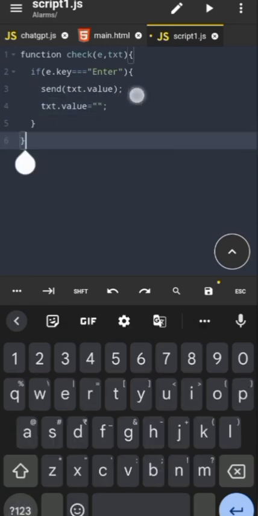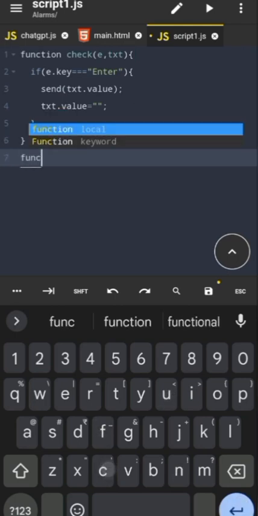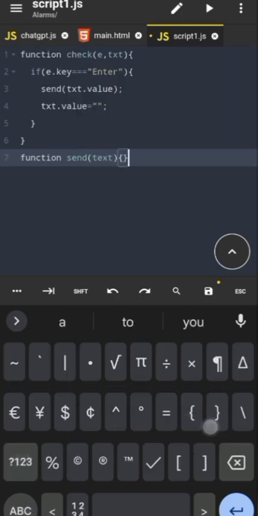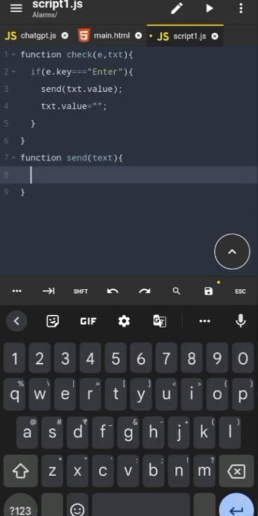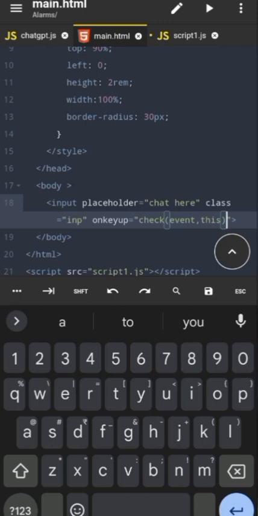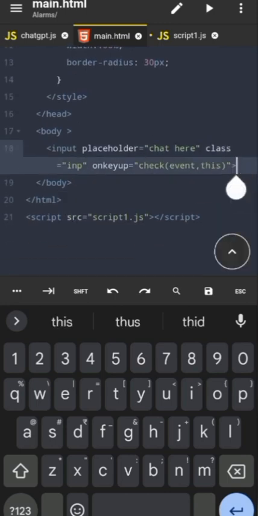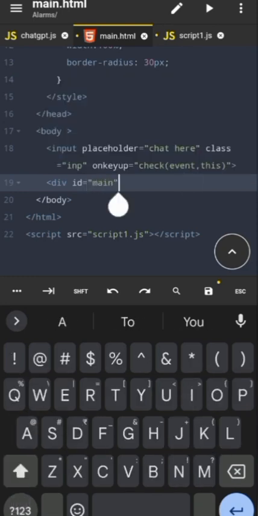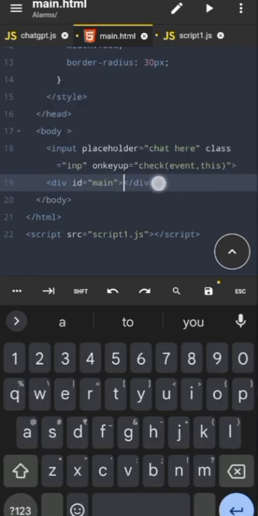Now we have made a send call, but you may wonder where the function is. So we are going to make a send function too. So we will make a function named send, which will have an attribute of text, which will be the text I send here. So in this function, we will need a div, which will contain all the messages that we will send. So I will make a div and put an ID main. So this div will contain all the messages that will be received and sent.